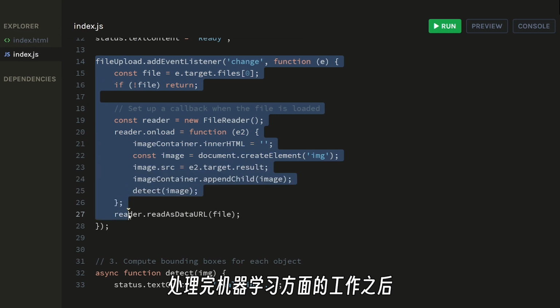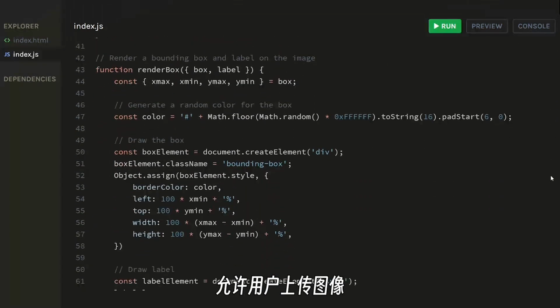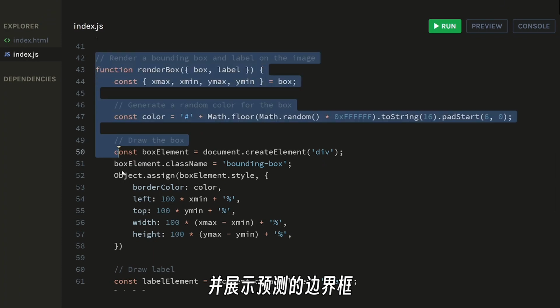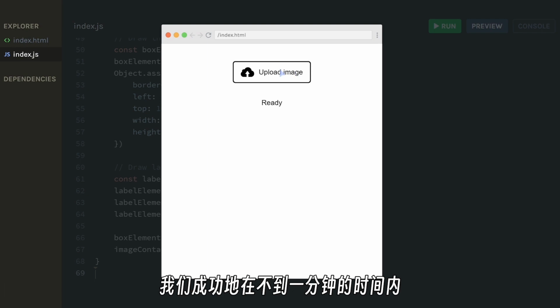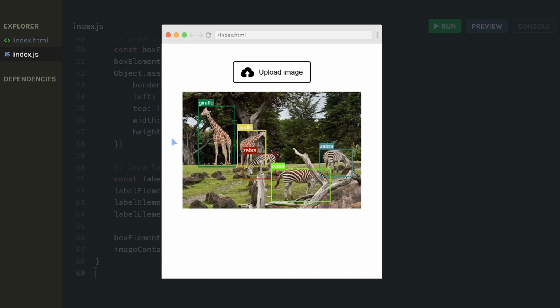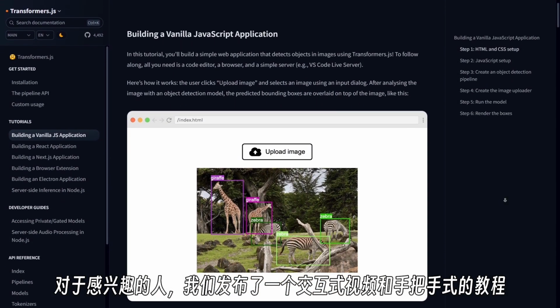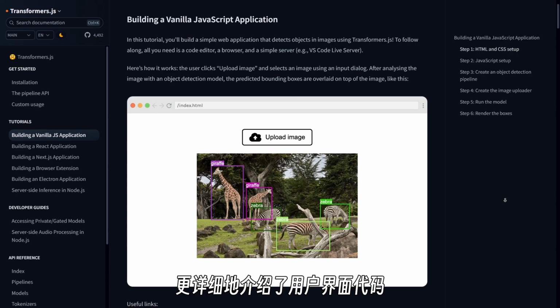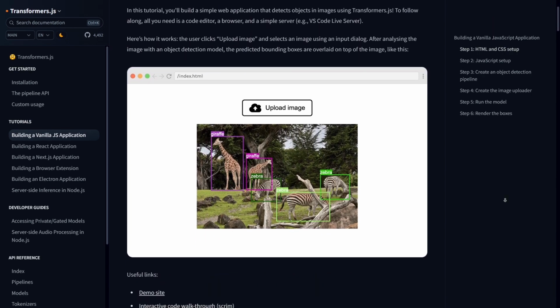With the machine learning side of things out of the way, we can add some code to allow the user to upload an image and to render the predicted bounding boxes. And that's it. We have successfully built a simple but powerful object detection website in less than a minute. For those interested, we published an interactive video and step-by-step tutorial which covers the user interface code in more detail, and you can check it out in the documentation.